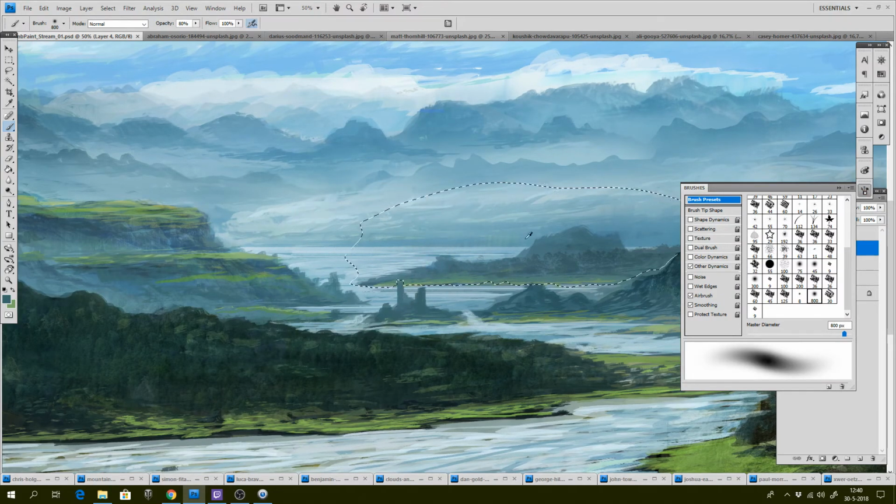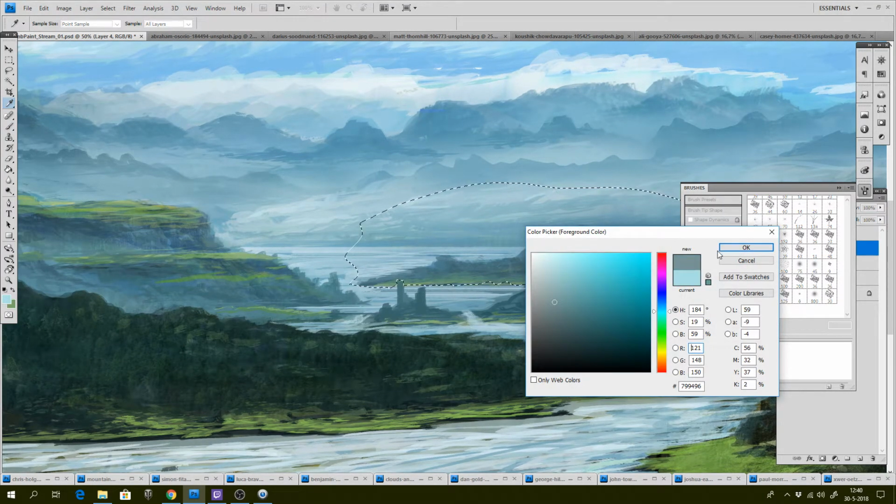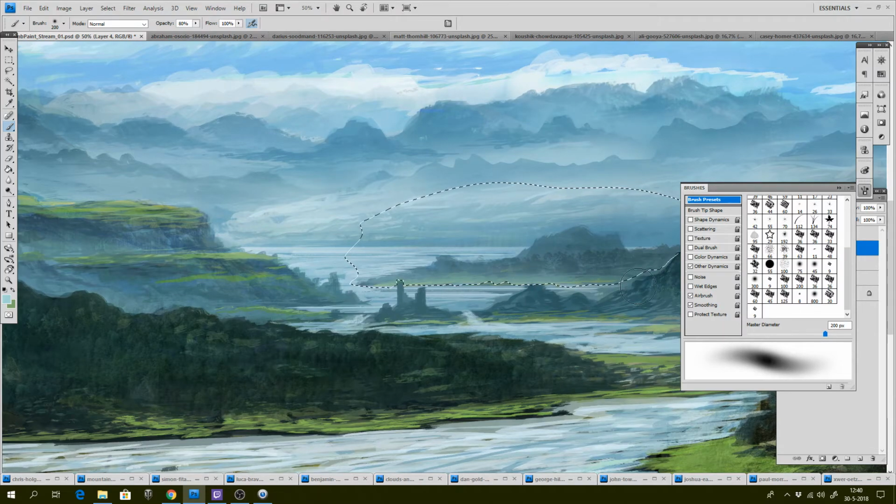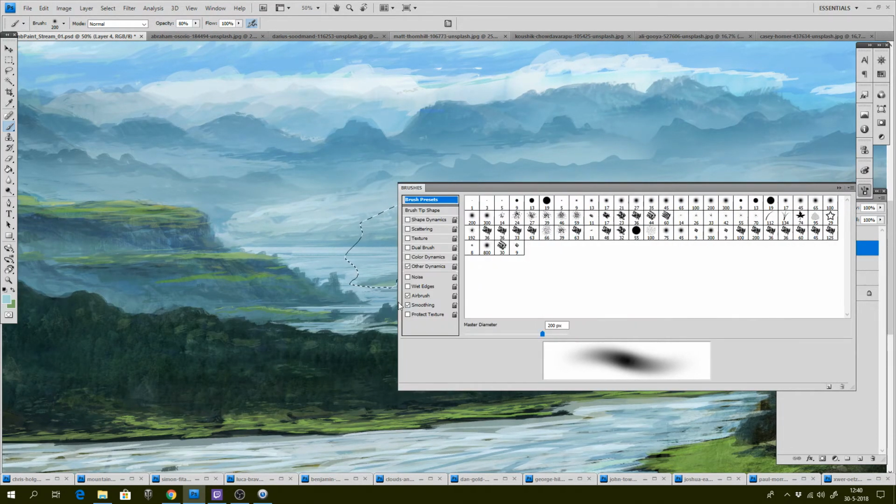Soft brush again. One of my favorite tools. To saturate. Dark. This. That.